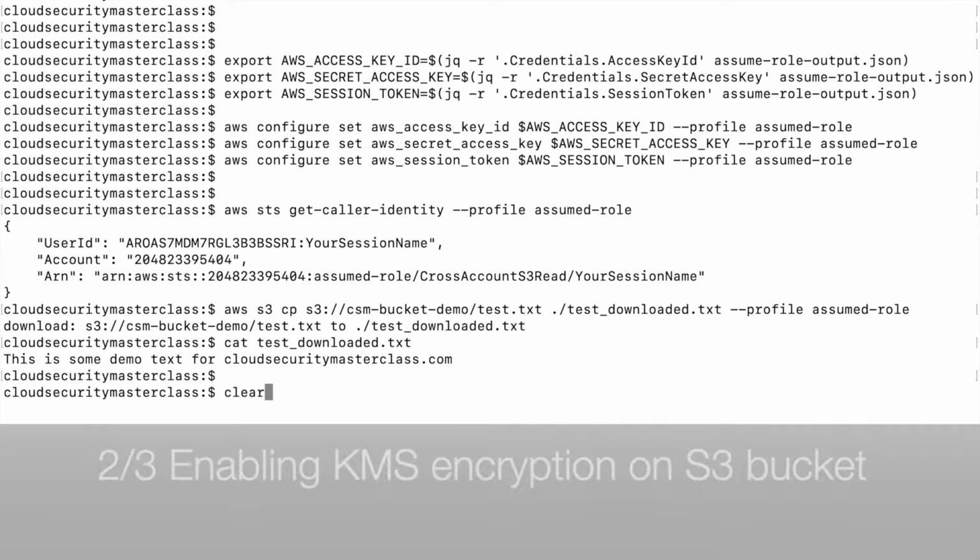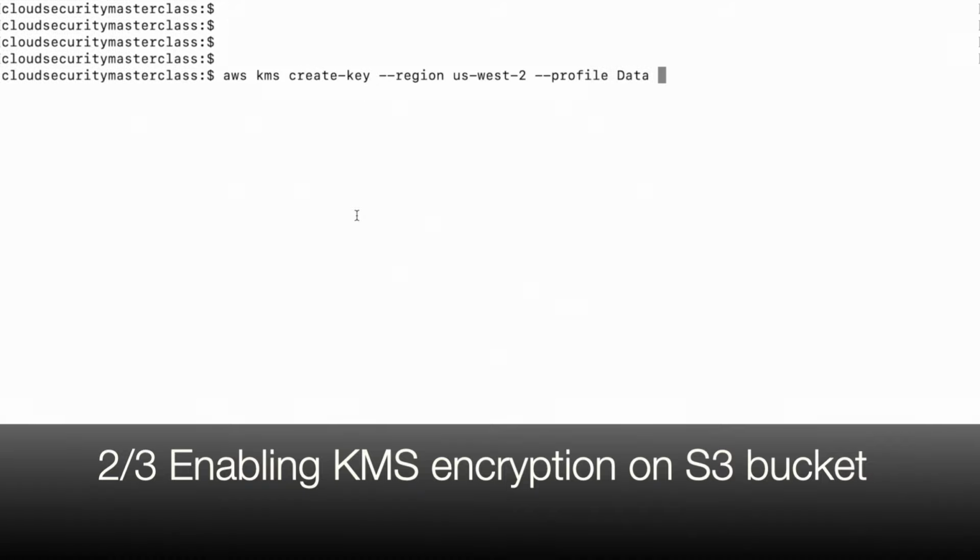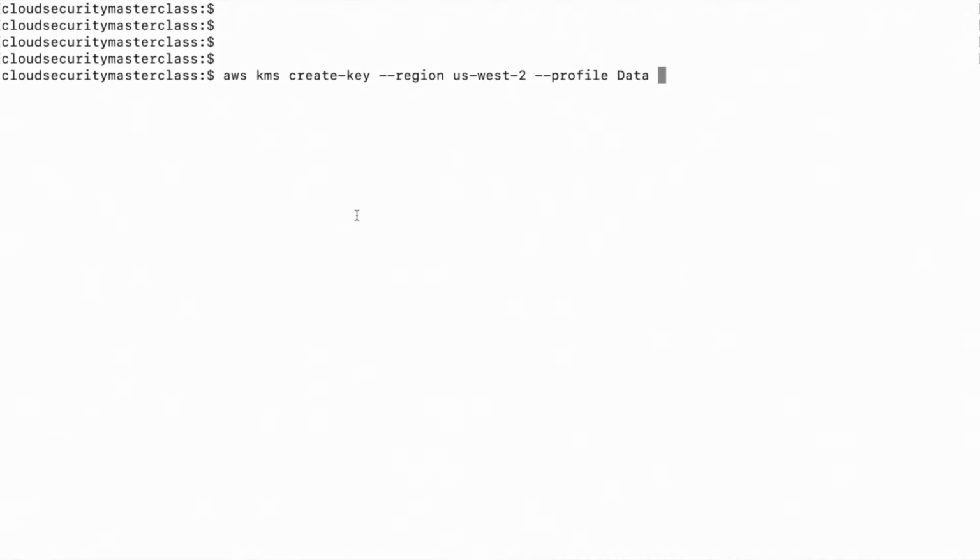So now we are reaching the crux of this lab, which is to deal with encryption. And till now, the S3 bucket is not encrypted. So the cross-account IAM role is able to access this S3 bucket. So let's try to enable encryption on this bucket and see what happens now with this access. For encrypting this bucket, we first need a KMS key. So let's just create the KMS key first.